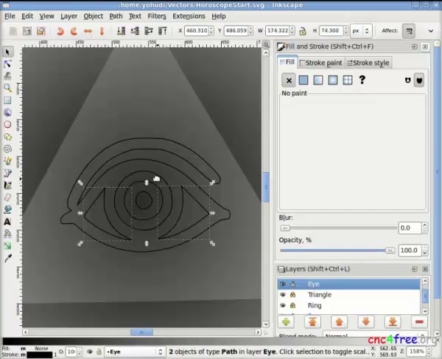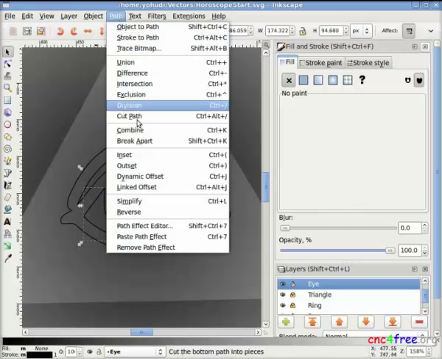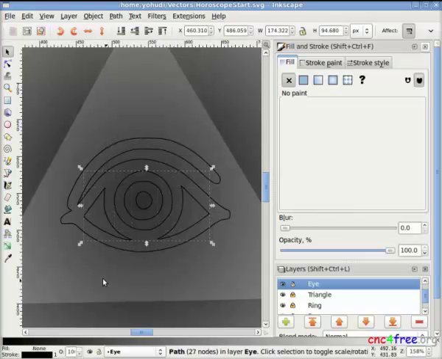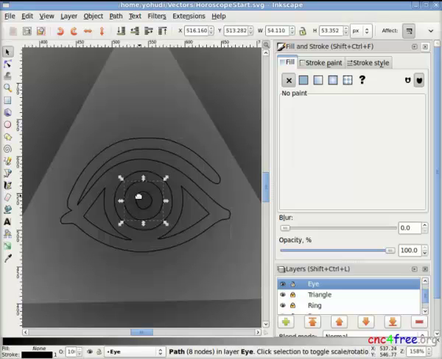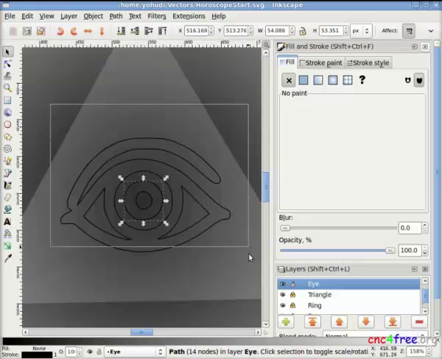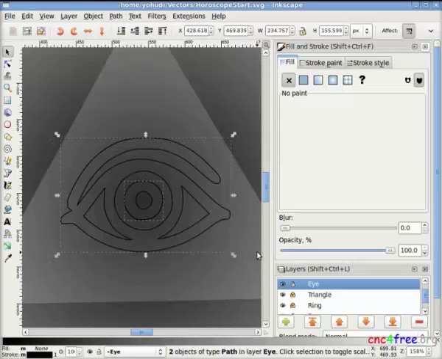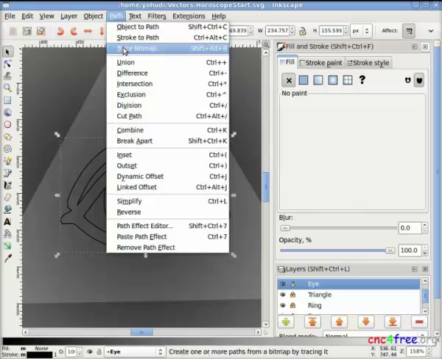Three paths are selected and combined. Path difference is used to cut the combined paths from the outer path. Center paths are processed with path difference. All paths on the layer are then united with path combined.